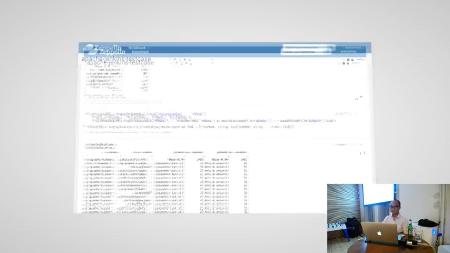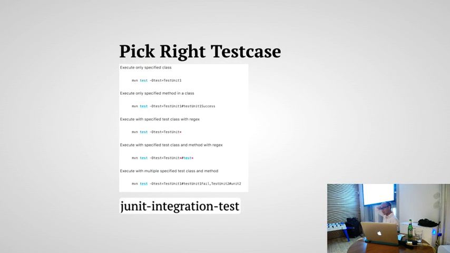And how do we pick the right test case to run? Because previously I know which test case failed last, then I can run some test case like this test class, or I can specify using regular expressions with multiple combinations. I have an example project here on GitHub. If you're interested, you can check it out.